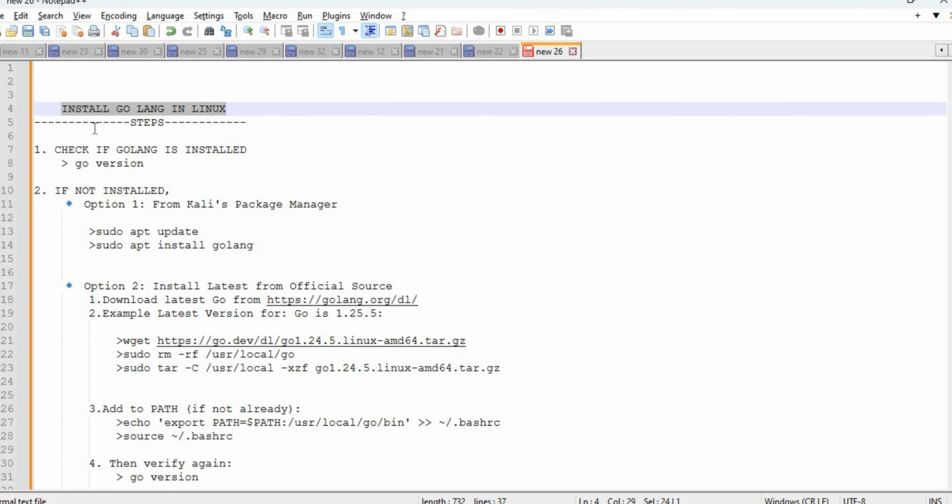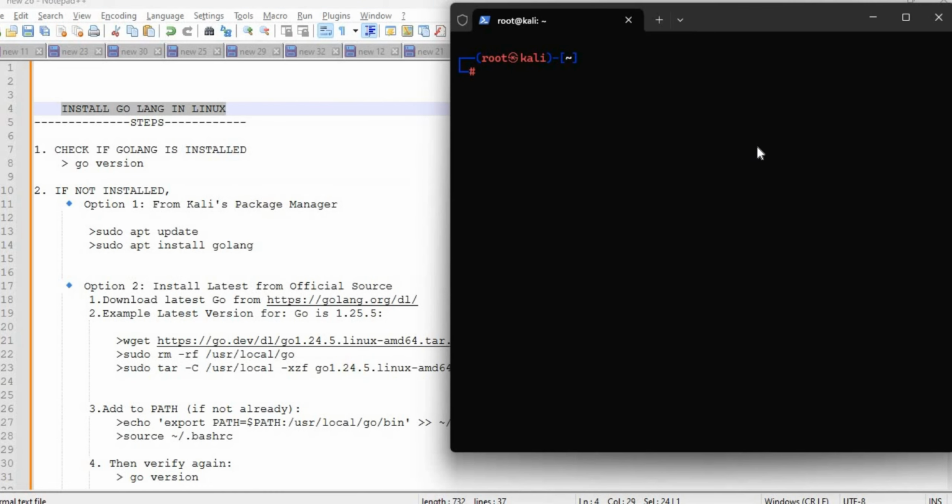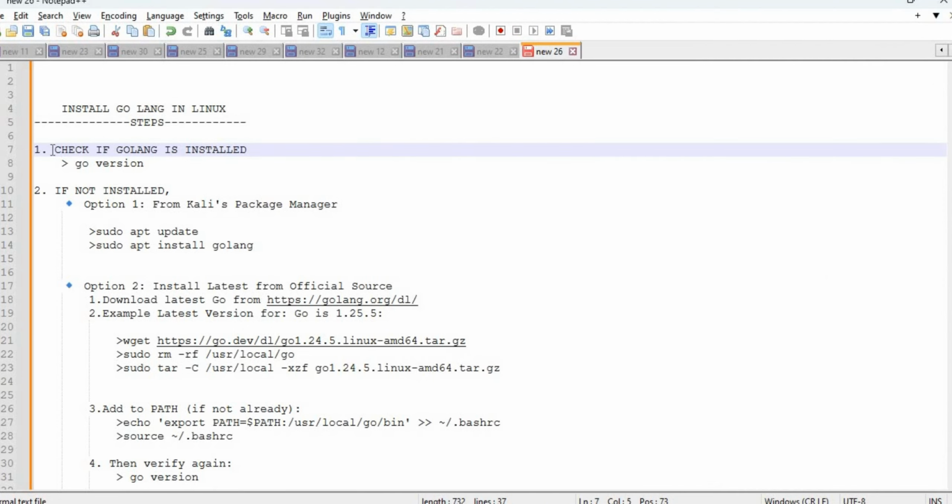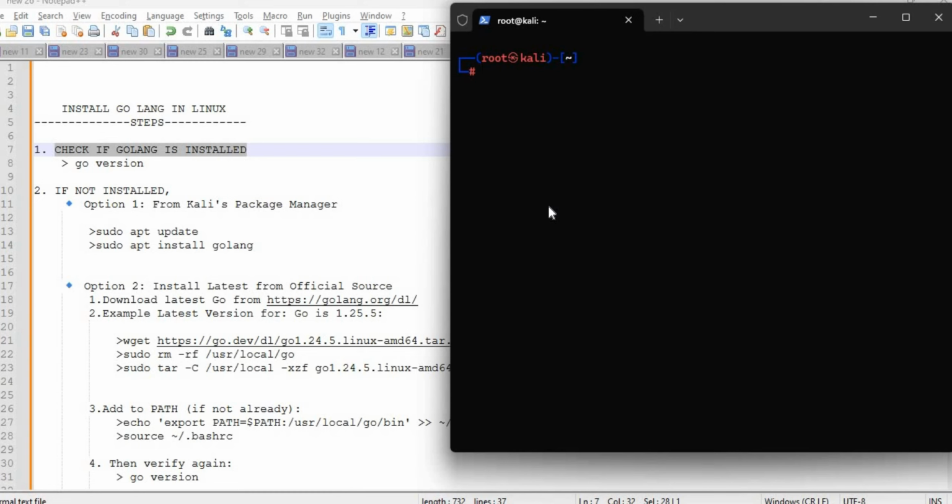In this video you will learn how to install GoLang in a Linux system, say Kali Linux. This step is the same for all Debian-based Linux like Kali, Parrot or Ubuntu also. This is our Kali Linux server where we will install GoLang, so let's follow the steps shown.